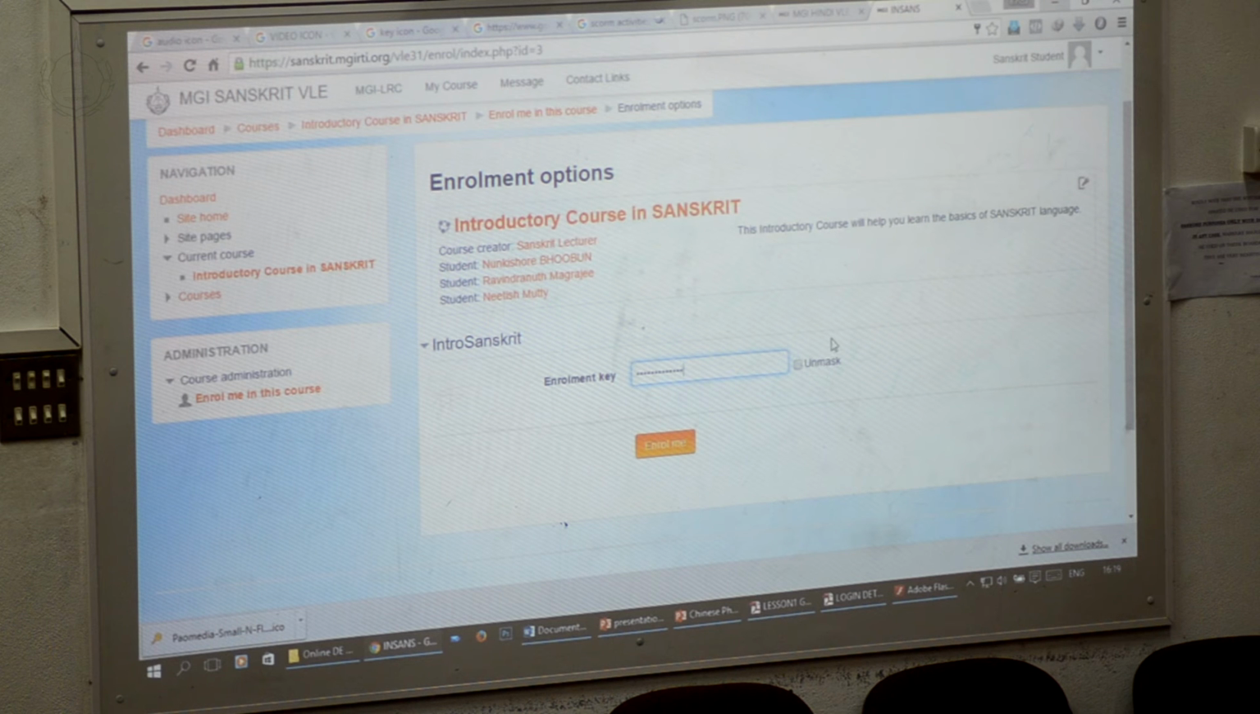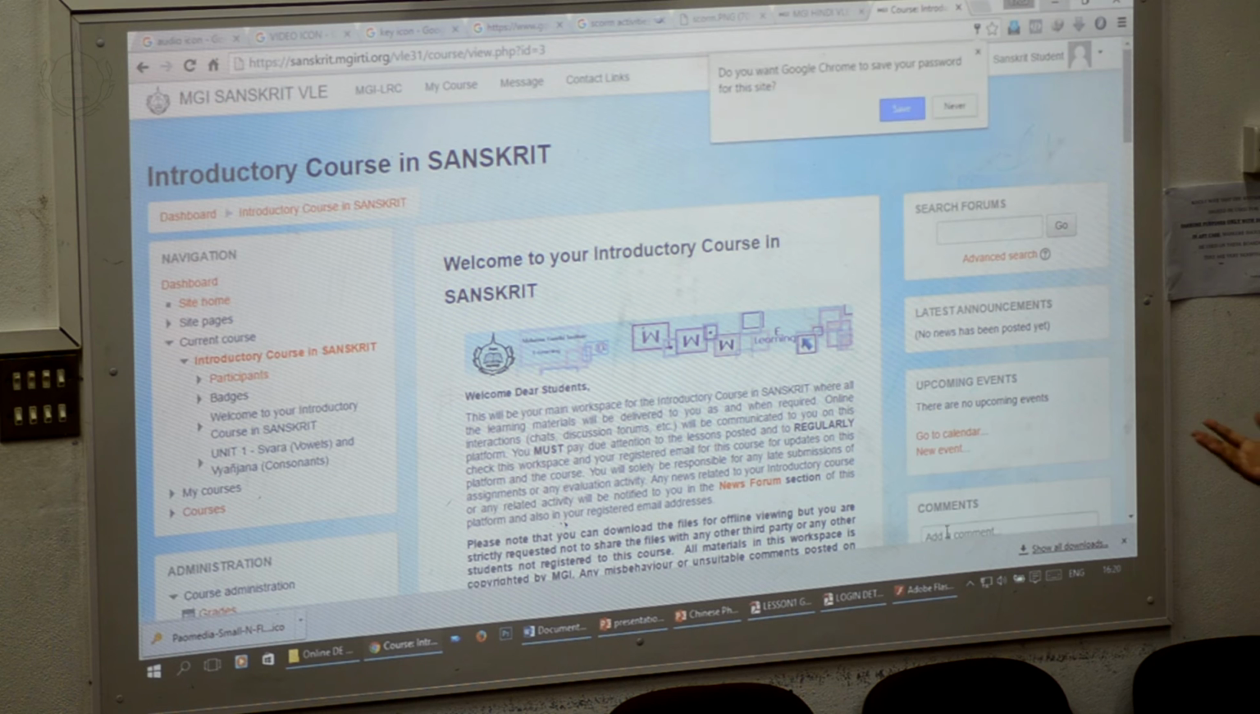And if you want to check whether you have rightly inputted the enrollment key, you just have to click here on unmask. As soon as you click on unmask, you can see the enrollment key that we have put. So here I'll click on the enroll me button that you can see. As soon as I click, you see I am enrolled in the introductory course for Sanskrit. It's just a matter of seconds.